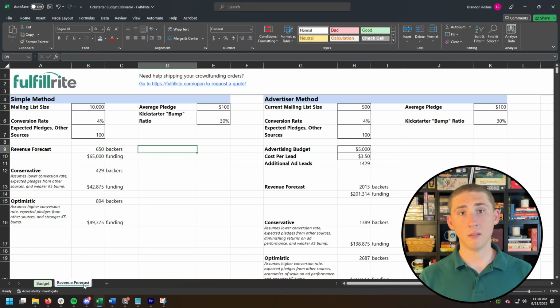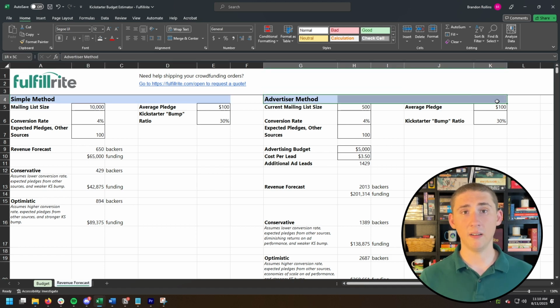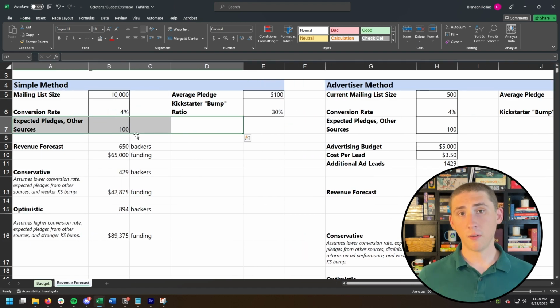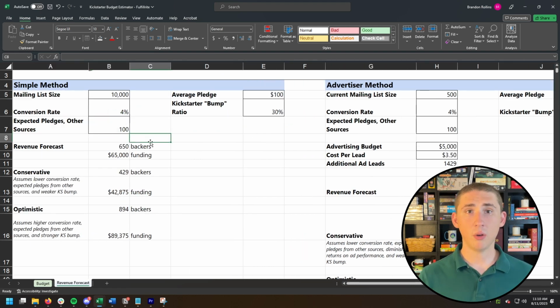Continuing along with this downloadable spreadsheet we've been working with, go over to the Revenue Forecast tab. And while you're there, you'll see two sections, Simple Method and Advertiser Method. But we'll talk about the simple method for revenue estimation first. Okay, so first, as I zoom in on the simple method, I want to quickly give you a sense of where this data comes from and the assumptions that underlie it.